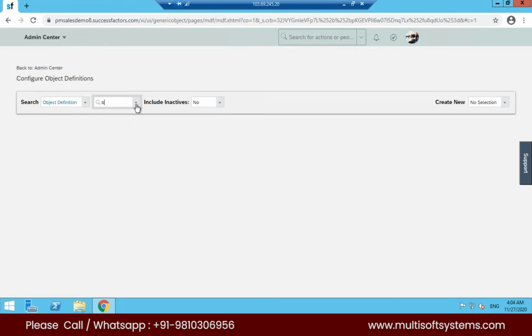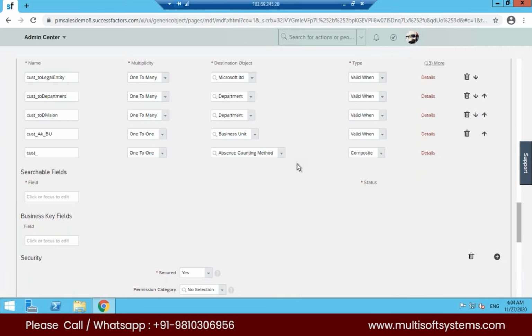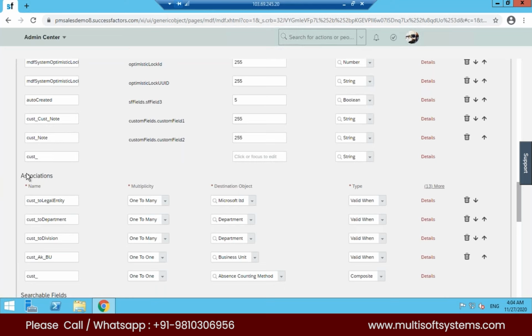If it is business unit I'm talking about, I'll go to business unit, and here I will see what the associations are. Where are you going to find associations? It is written "Associations" here. I just want you to check the valid when associations, not the composite one. Here you can see it is one to many, and this Microsoft Limited is basically a legal entity, a company.